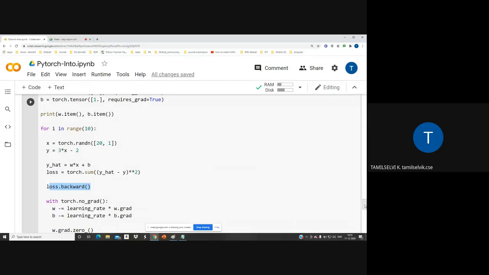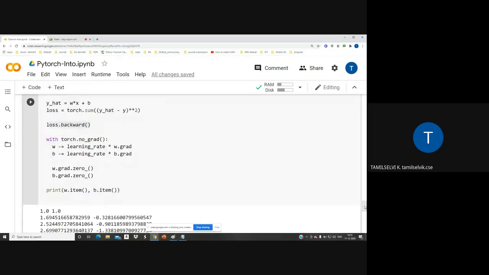See here, there is a thing called with torch.no_grad. Once you do the backpropagation, this backward will give you the gradient. Now you have w.grad and b.grad. What will you do now? W equals w minus eta, the learning rate, into w.grad. B equals b minus eta into b.grad. The same formula is applied. You have done this.